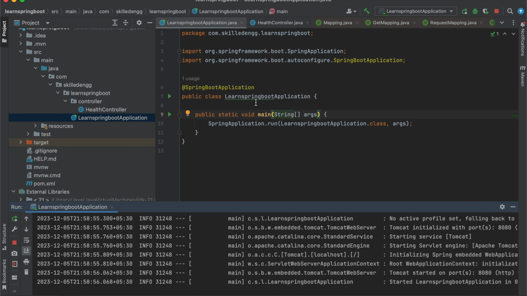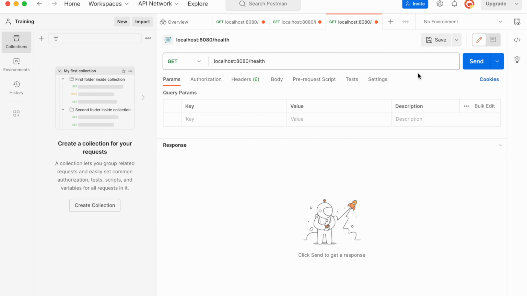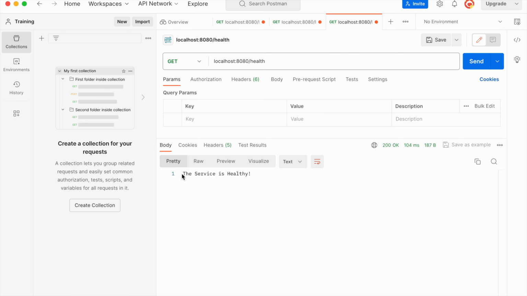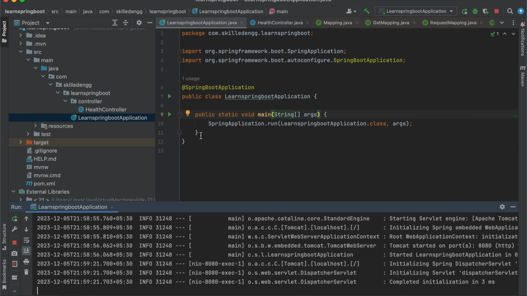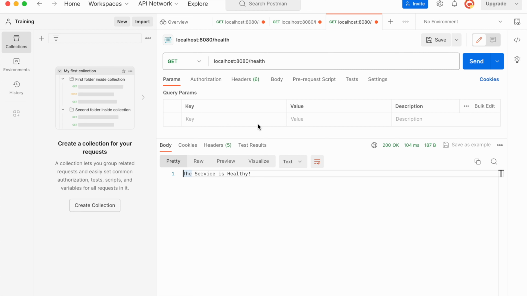Now to hit the API, I'll go to Postman. On Postman, if I hit the API now, congratulations, you got the response which was expected. The service is healthy, which we have returned in this particular API, and we got it here in the response. Now we will do some tweaking in the code and try to understand the behavior of that. So we will go again to IntelliJ.